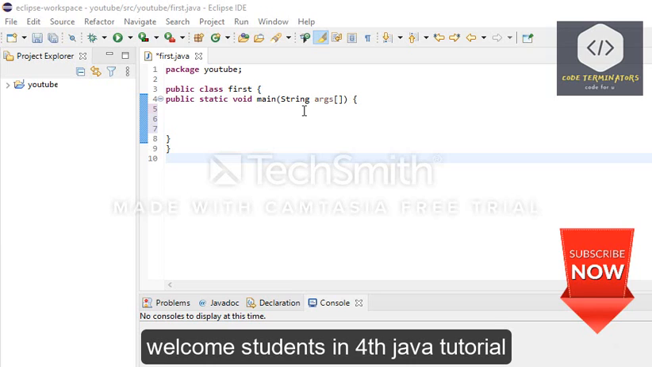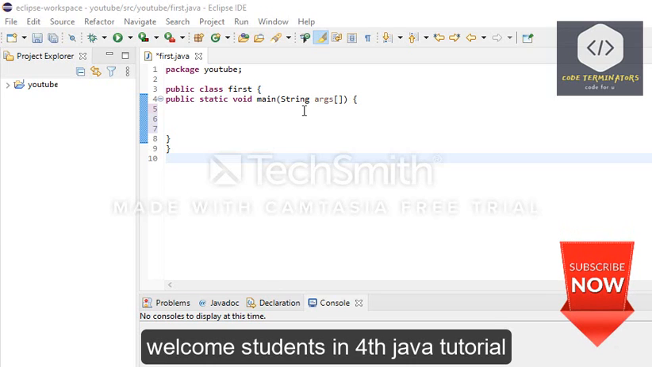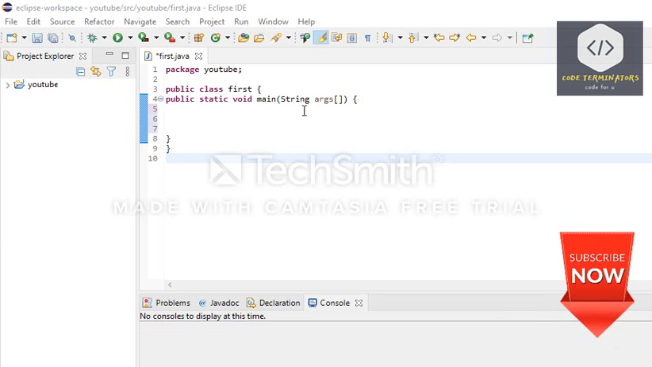Welcome goodies, welcome to the fourth Java tutorial. In this tutorial we are talking about variables. So what is a variable?